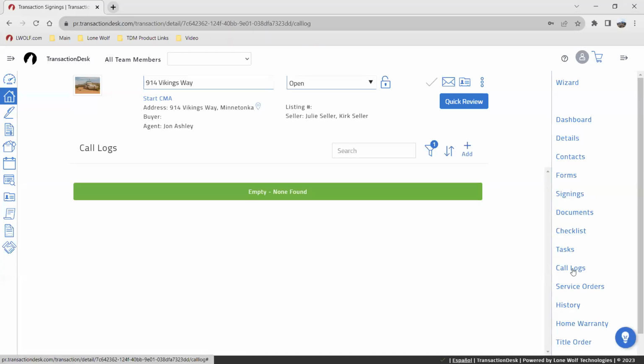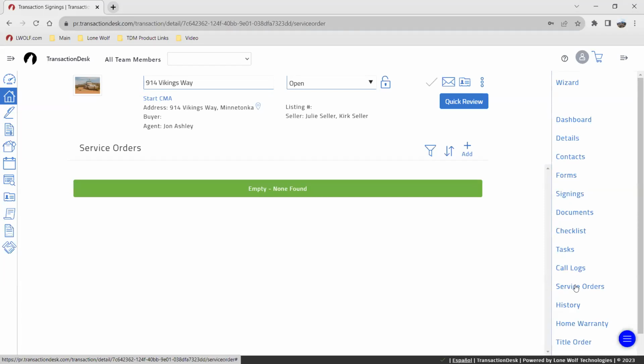Call logs, if you want to keep track of the different calls you've had with a seller or buyer or tenant. Service orders, if you needed to hire a garage person to come in and fix the garage door, or hire a plumber, you can keep track of those service orders here.